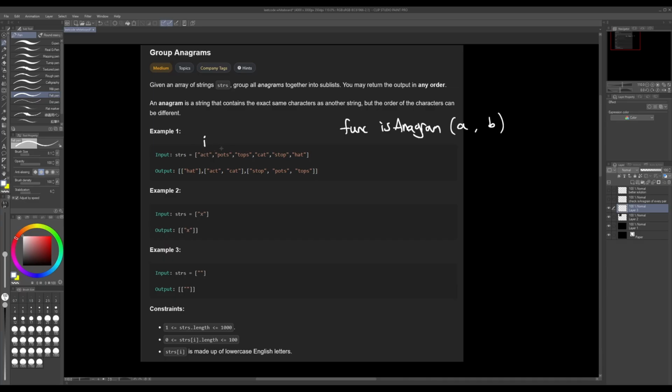We have an i here, and then we check i with j. Are these two anagrams? Are these two anagrams? And so on and so forth. Once that's done, we increment i and compare it with the rest, and run through that whole process. At a high level, what happens to the time complexity of that?